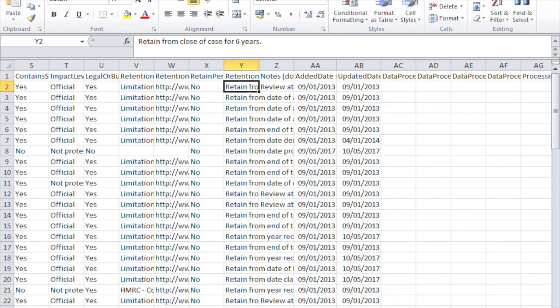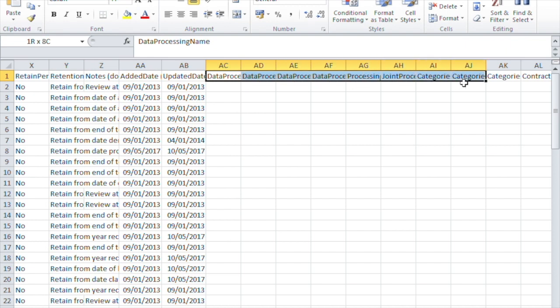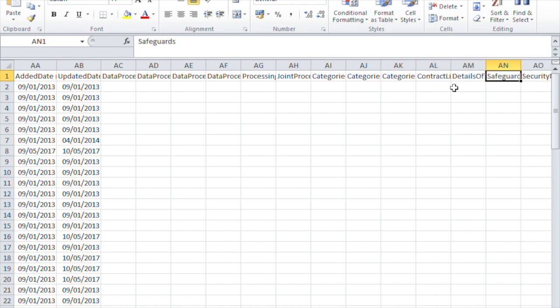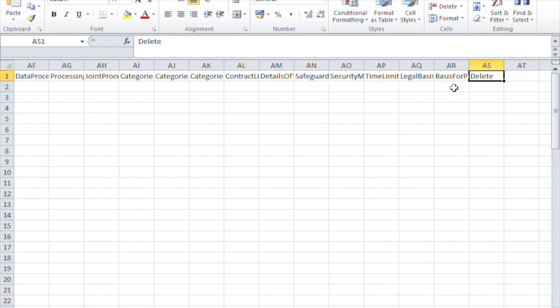The next set of columns have information that you need to populate locally for each RoPA record. This includes information like safeguards you apply to the record and security measures you take, and who is responsible for processing. The final column, delete, is just used for populated RoPA records when you want to actually delete them in an upload by entering yes in that column.